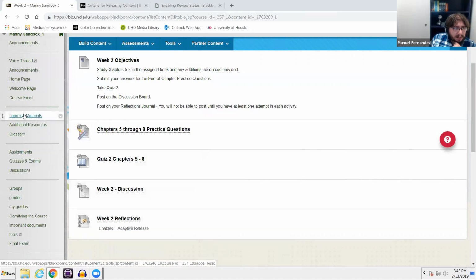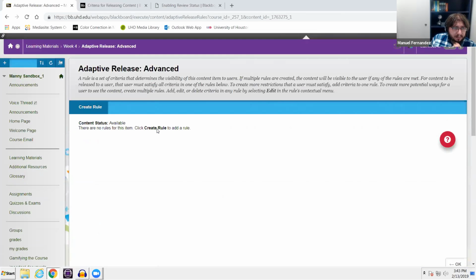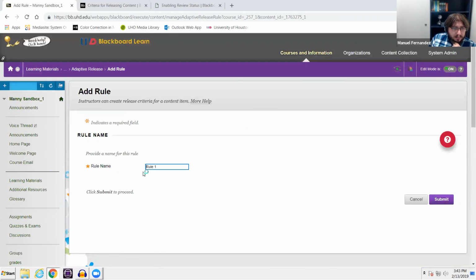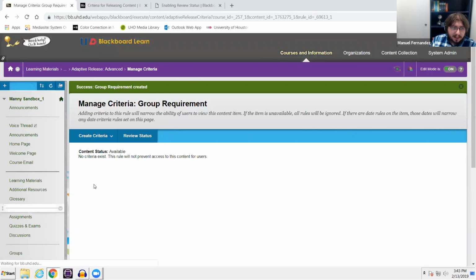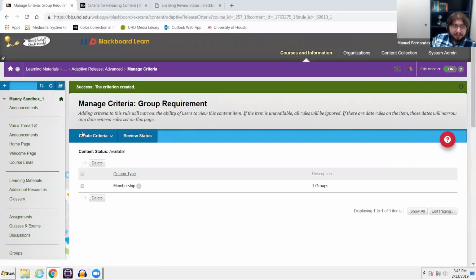Okay, well, let's go ahead and just make a simple group requirement. So I'm going to go to adaptive release or adaptive release advanced. I'm going to click submit. My criteria is going to be membership this time. Now I'm going to create 2 week 4 folders. Let's say that the students have self-selected into their own groups. I'm going to click, this week 4 is going to be group test 1. I'm going to click submit. So there's one group.